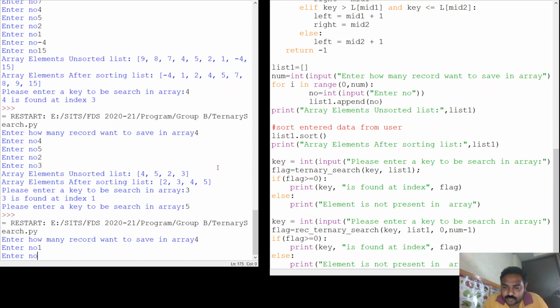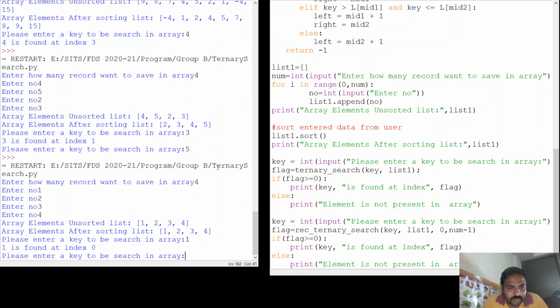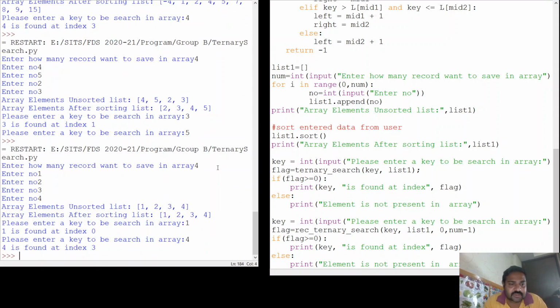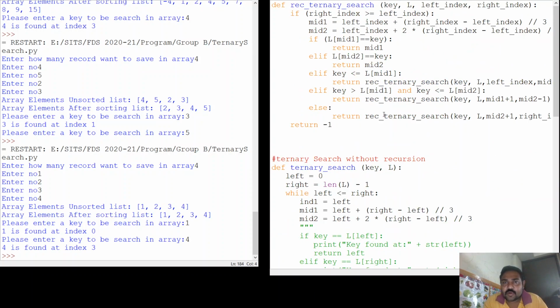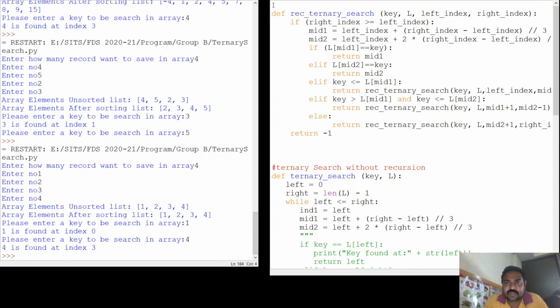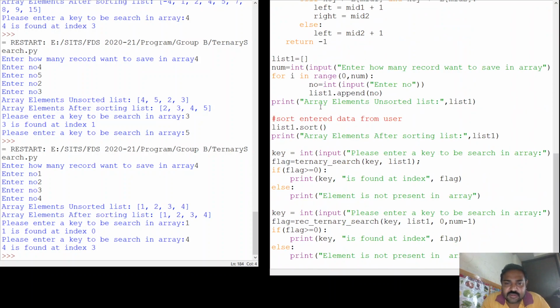4 values we need to pass: 1, 2, 3 and 4. I want to search 1, available. Now I want to search 4. So you can see 4 is available at index 3. So the same recursive function we called over here. The recursive function is going to be called and the same implemented code again and again. So this is the ternary search with the help of recursion, a ternary search using a recursive algorithm. So this way the ternary search is implemented with recursion and without recursion.